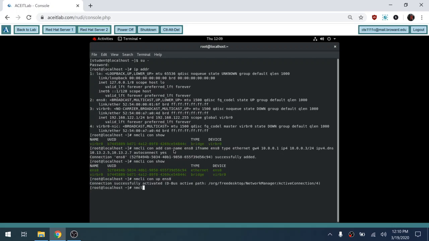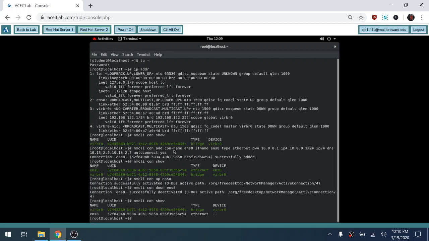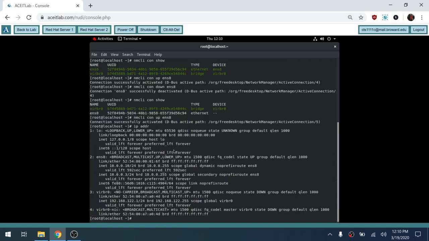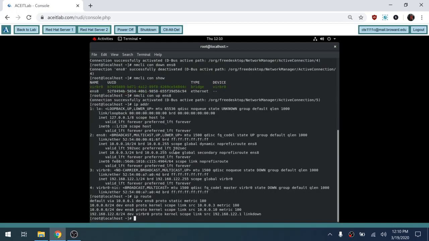If I wanted to, I could do nmcli connection down to bring the interface down. nmcli connection show. I can see that it's down. If I wanted to bring it back up, so if for some reason you wanted to disable your NIC temporarily, just bring it down. So ip addr, I can see I have an IP address. ip route, I can see I have a default gateway. 10.0.0.1 is my default gateway.